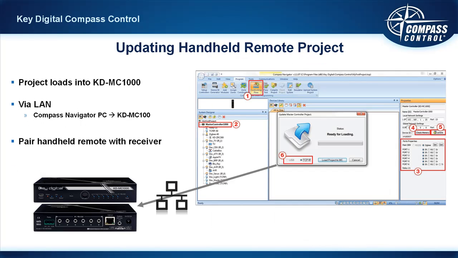So it's pretty cool. Now, that was the iOS devices. If you have a handheld remote, that does need to be loaded into the master controller, the KDMC1000, locally. It's got to be loaded locally over the local area network. Okay? So the PC needs to be on the same network with that master controller, and it loads it in via the network.